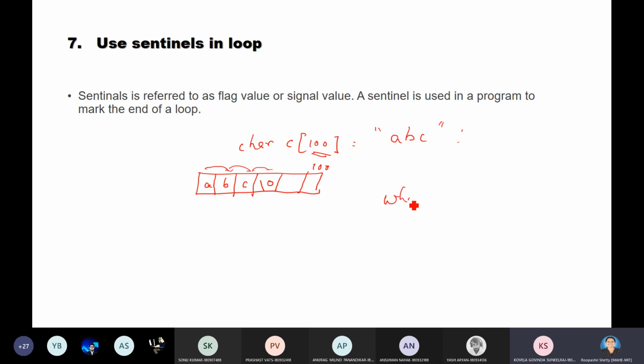We check while C of I not equal to /0. I do not know how many of you remember this concept. You check if the character you have reached is a null character. Whenever you reach a null character, that is nothing but the terminating part of the string, and that is called a sentinel. That is used to mark the end of the loop. Fine. So it is always better to have a sentinel which gives you a path to terminate the loop, or the end of the loop.